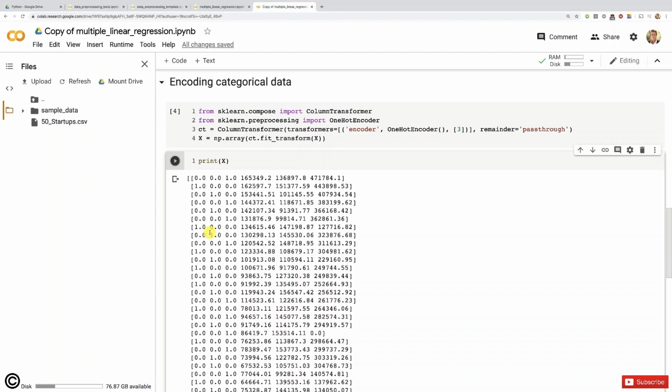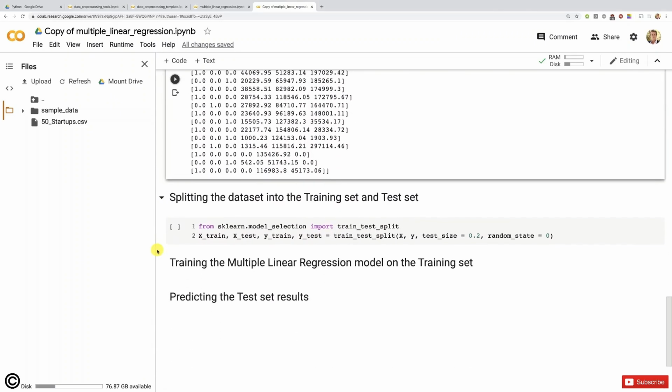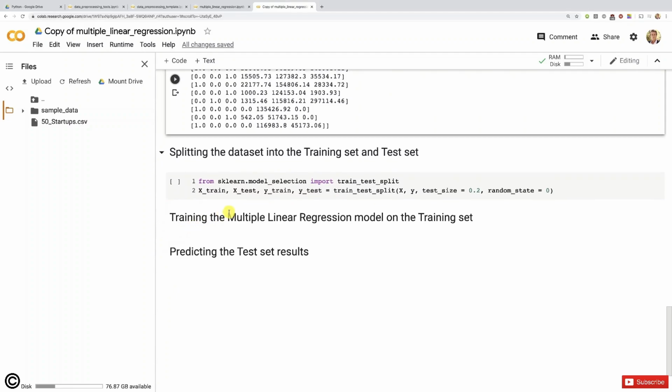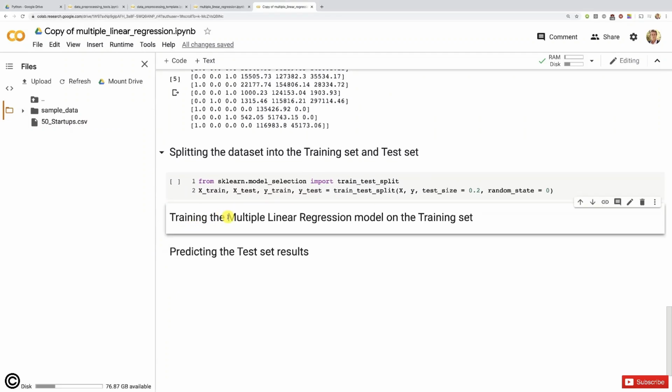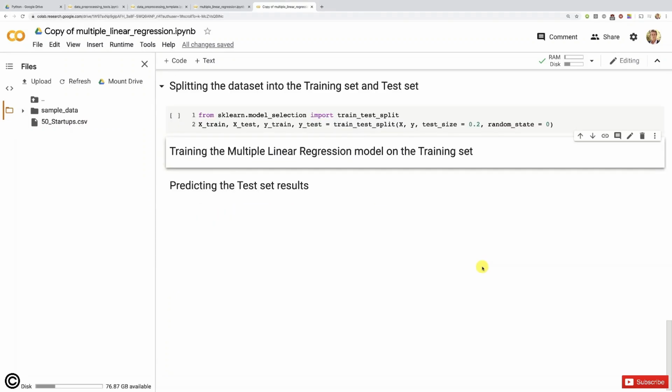All right, so now, good. We're done with data preprocessing. We can therefore move on to the next step, which is to train the multiple linear regression model on the training set. Now we're ready for the exciting step, which is to train the multiple linear regression model on the training set that we now collected thanks to the previous step. But first, before we do this, I would like to answer two important questions.